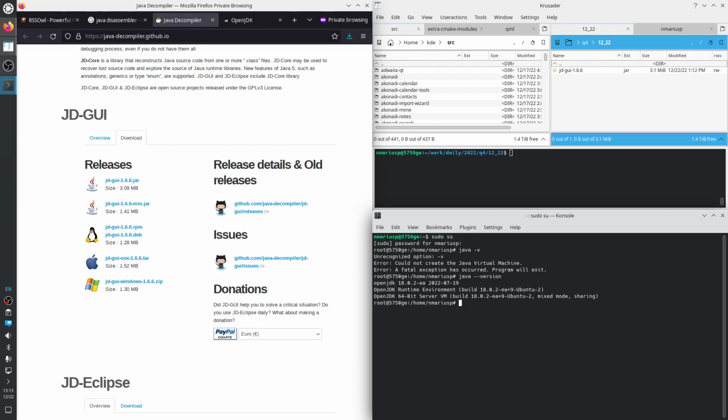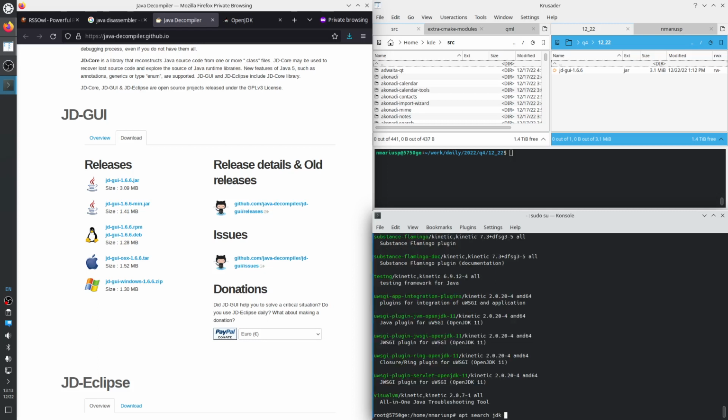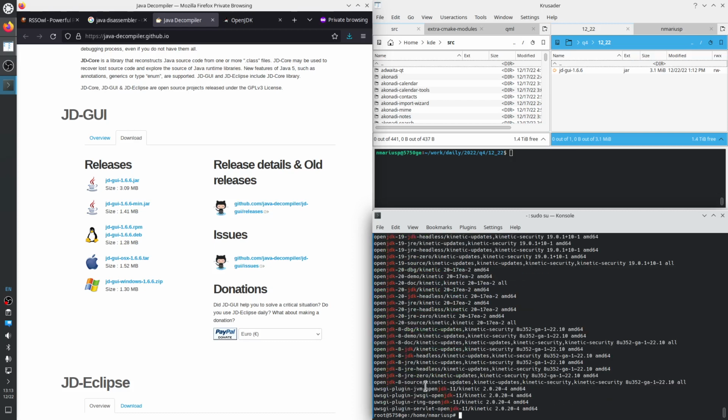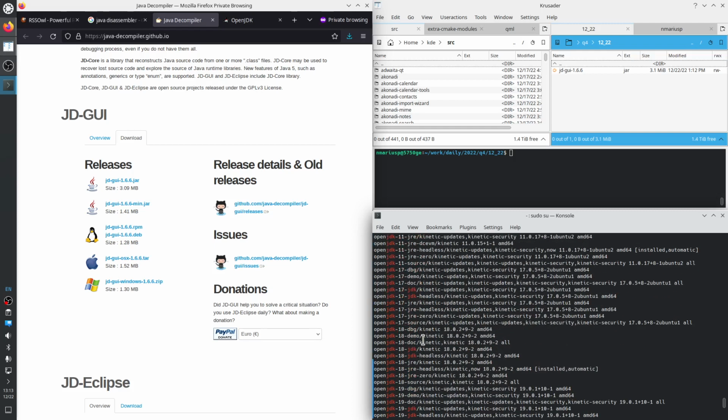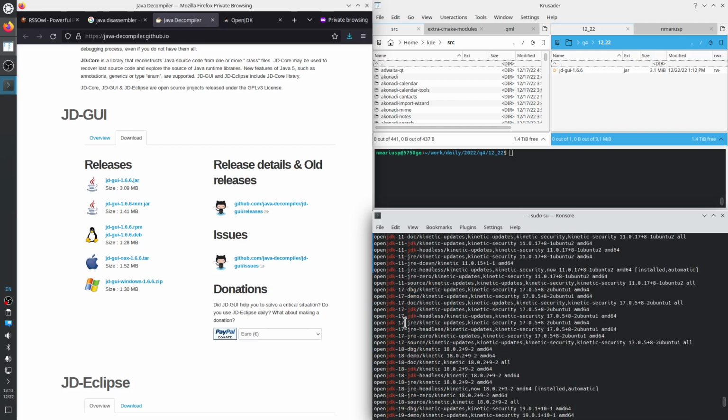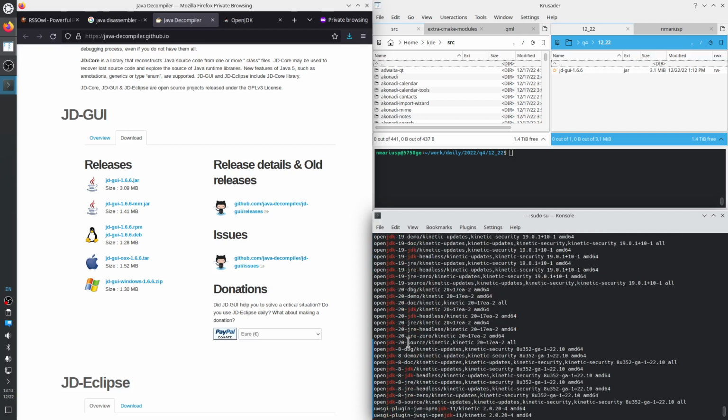Okay, other options of getting Java is installing it from Ubuntu packages. So that's apt search JDK, and then grep JDK. So there's the default JDK, which is probably the package that you should use. Then there's OpenJDK version 11, 17, 18, 19, 20, and 8.